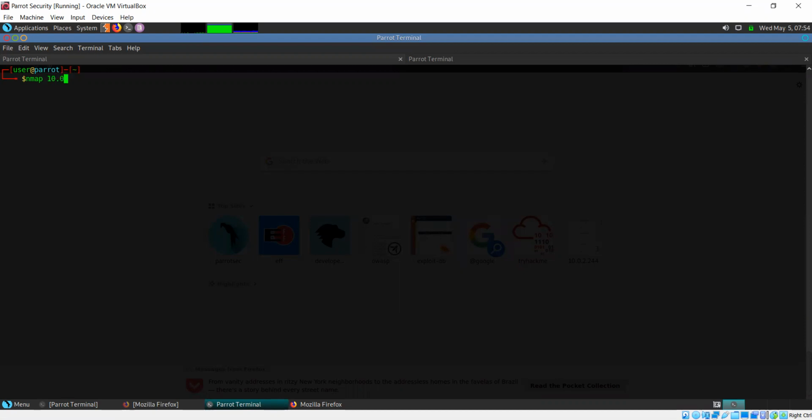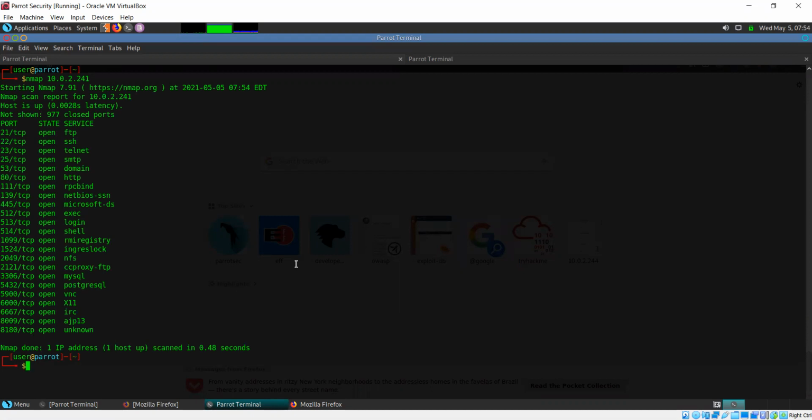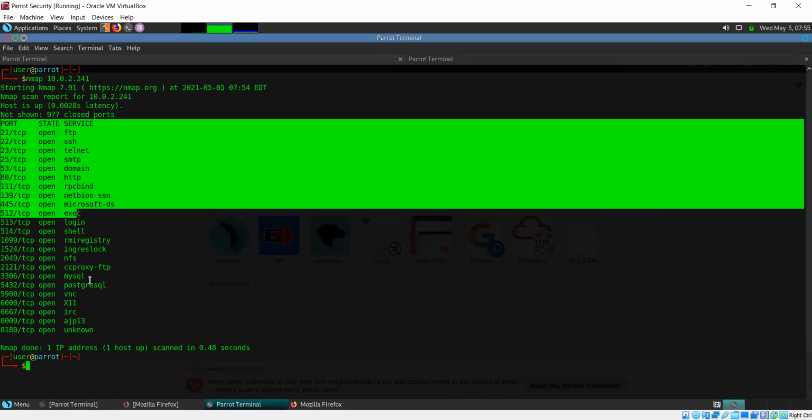So again, the first thing I'm going to do is just a normal scan, nothing else, no other options. I'm just going to run a default scan. This is giving me the information that there are about 23 open ports. If you don't specify anything, you will get scan results for the 1,000 most common ports. Out of 1,000, 977 are closed and the rest are open. So these are the open ports.